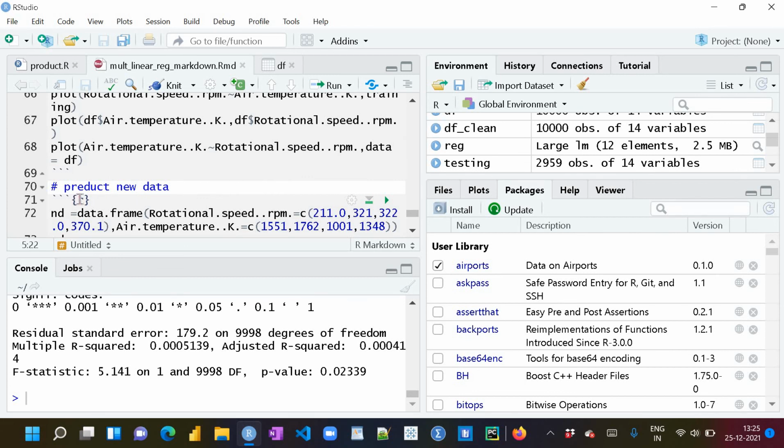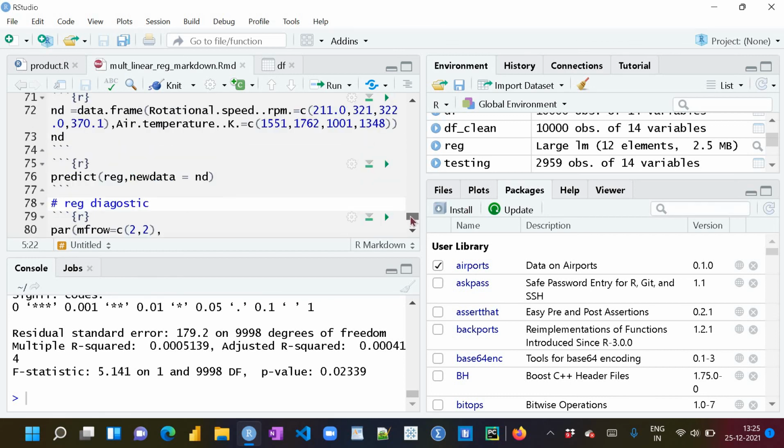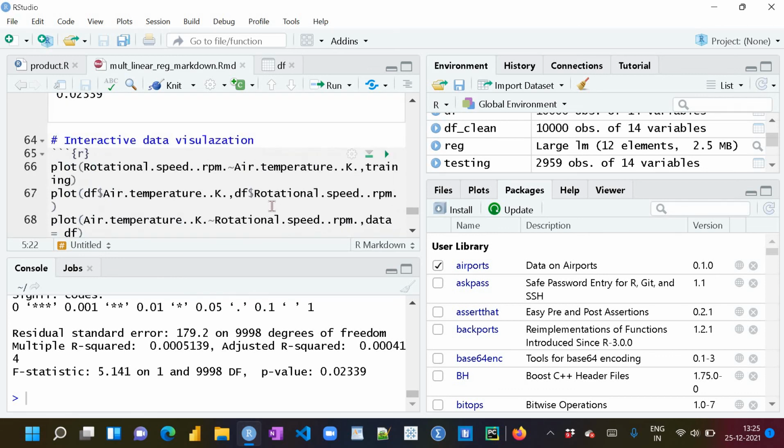Now I use predict for the new values. If I give rotation speed and air temperature values, rotation speed is my dependent value and air temperature is my independent value. If air temperature is good, then the rotation speed automatically moves in a different way. If I run this, I have also used visualization.